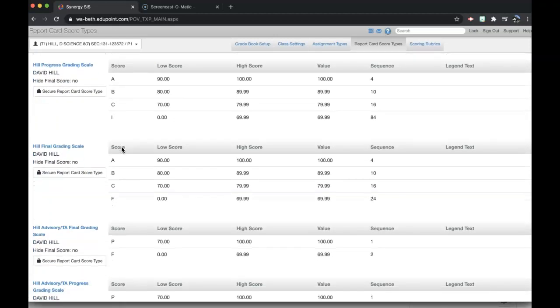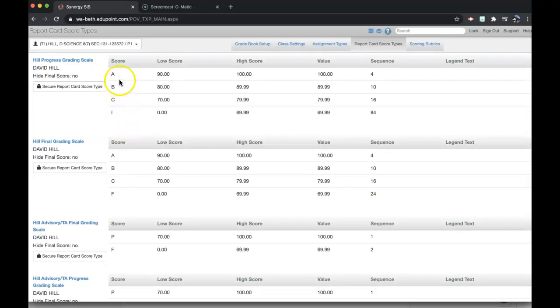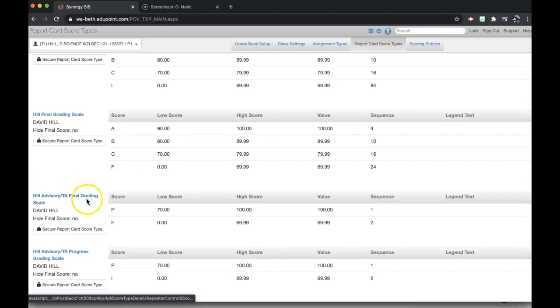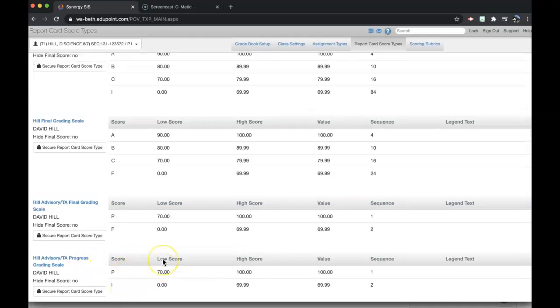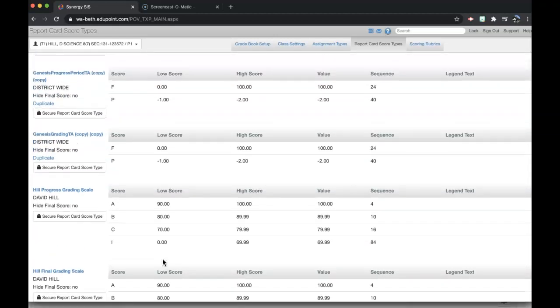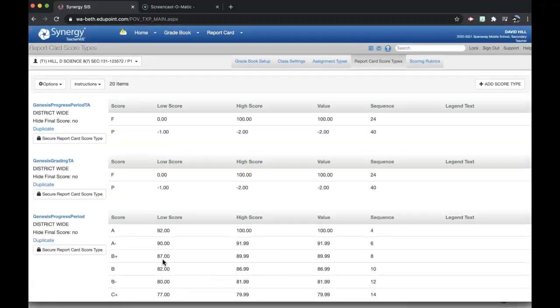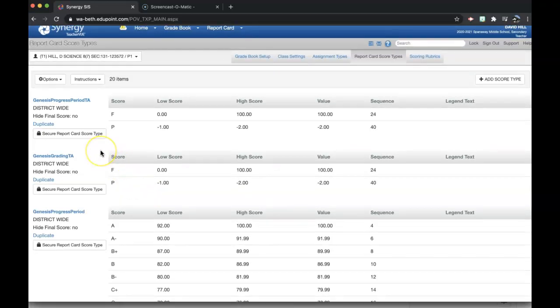You can see I have my progress grading scale of A, B, C, I, and then a final grading scale A, B, C, F. And then I have an advisory TA final grading scale of pass fail, and then an advisory TA progress grading scale of pass and incomplete. So I'll show you how to set those up, but that's the goal.